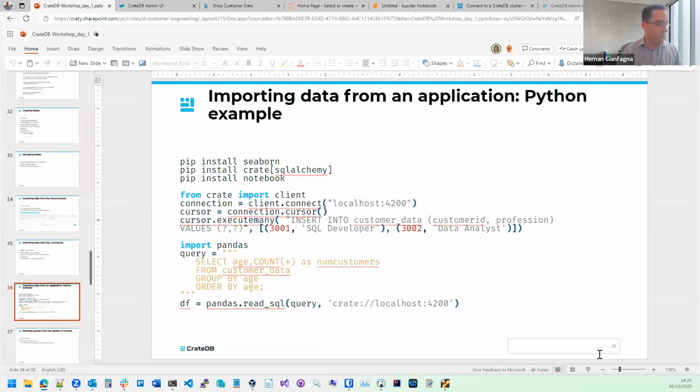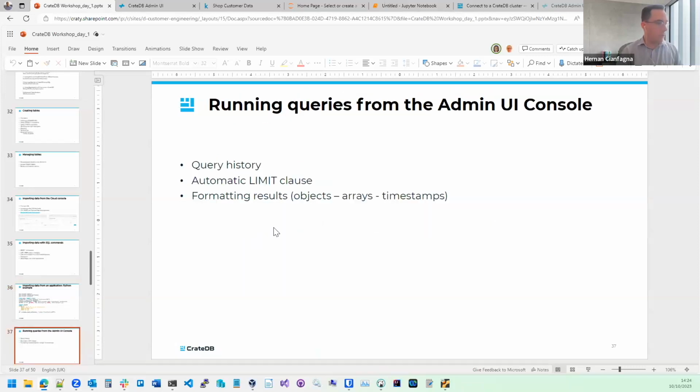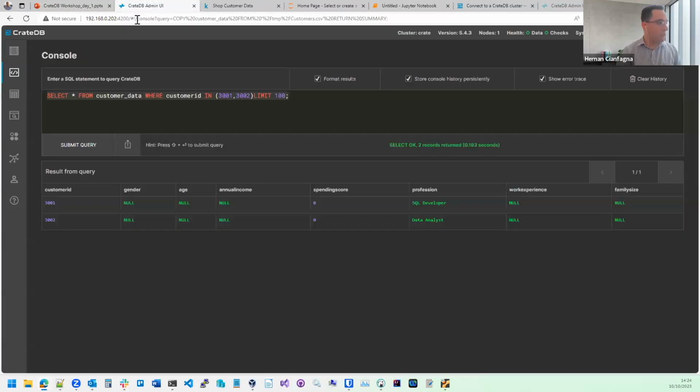Let me just go back to the slides very briefly. The next thing I wanted to cover is a bit more about the admin UI and the things that it allows us to do. So first of all, here on the console, there is a history of queries maintained. So if you position yourself on this frame here and you just press the up arrow or the down arrow on your keyboard, you will see that we can move between the commands that we ran previously, which is very handy in case you need to do any minor changes. You can just recall the previous command and make some adjustments and run it again.